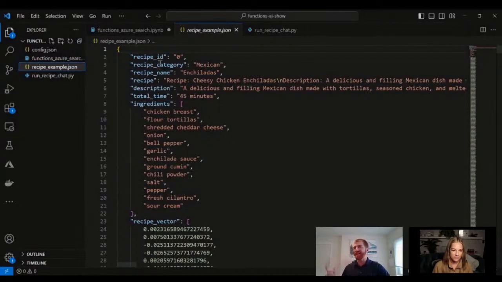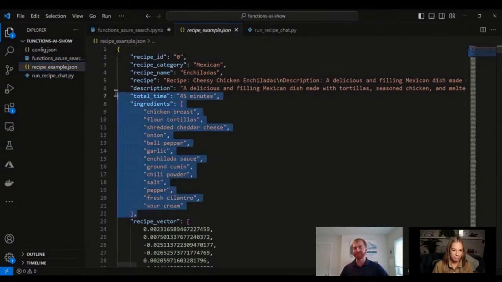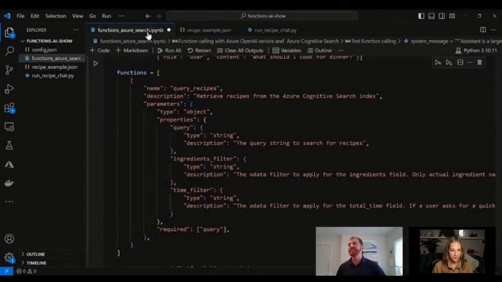So we'll have a category, recipe name, the full recipe itself, the description, and we have that list of ingredients and that total time. So we're essentially using these two fields now to be able to filter down a little bit further. And those are the static search things that are going to be sent in along with the vector. That's exactly right. And in just a second, I can show you what the model will generate for these filters.